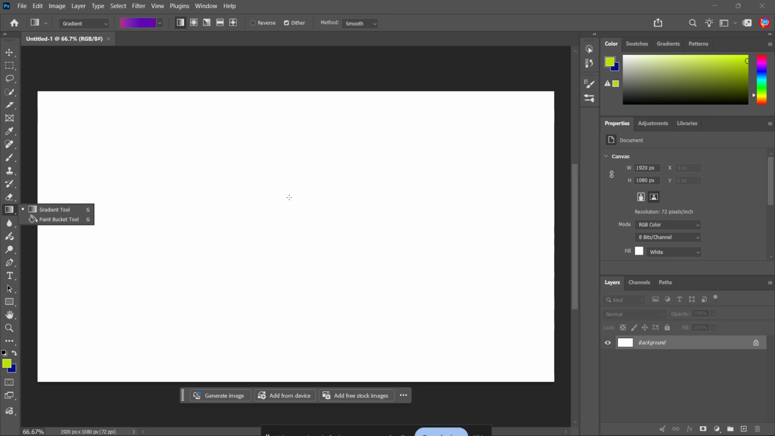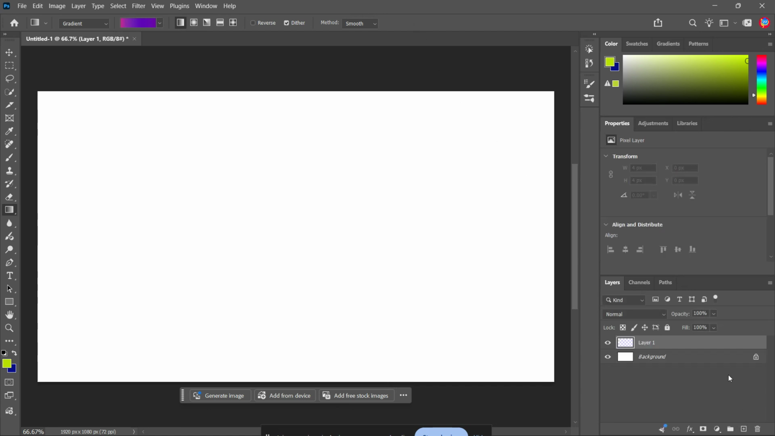Once you've chosen the gradient tool, the next thing you want to do is make sure you're working safely on a separate layer. Go over to your layers panel on the right and click the plus icon at the bottom to create a brand new blank layer. This is important because it keeps your gradient separate from your original image or background, which means you can edit it later without damaging anything underneath.